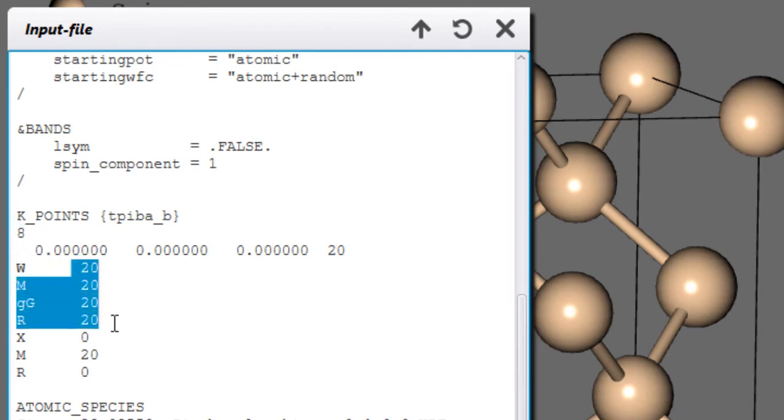And then these numbers, that is 20, 20, 20, basically what Quantum Espresso does is, when you provide two symmetry points like W and X, it performs the Brillouin zone integration along this path. So this is basically a line. These 2 points correspond to a line, and the 20, the number after W, tells how many points will be calculated on this line.